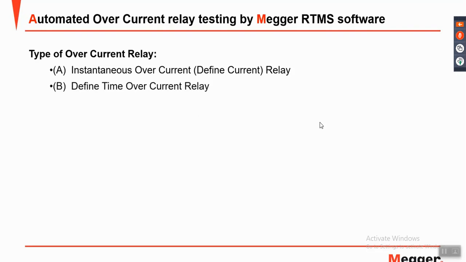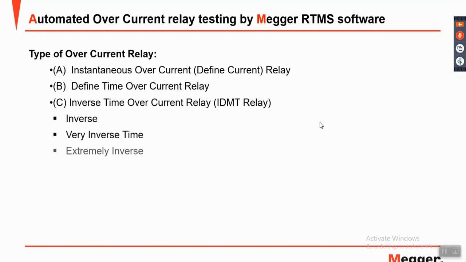And then we have the defined time or definite time overcurrent relay, where we will trip after some time to allow for backup protection, and sometimes also for coordination. And then we have the inverse time overcurrent relays, which will operate in a different way: when the current goes high, the time will go low. It's a different way of doing coordination. Again, it's been designed for coordination. So whenever the fault current goes high, the trip time will go very short. The most common of these are the inverse, very inverse, and extremely inverse.